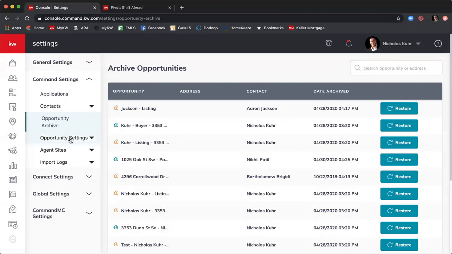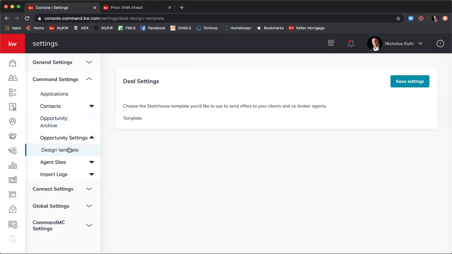All right, the next is going to be opportunity settings. So not a ton of work here. Design templates. This is being worked out. This is going to be a design so that as you're working with your contacts and opportunities and sending them offers to review, you can have it set up in a certain way. This is still being built out.